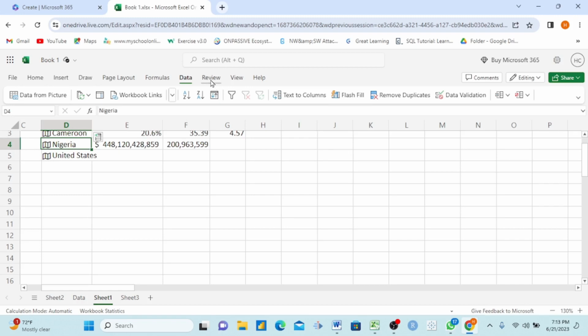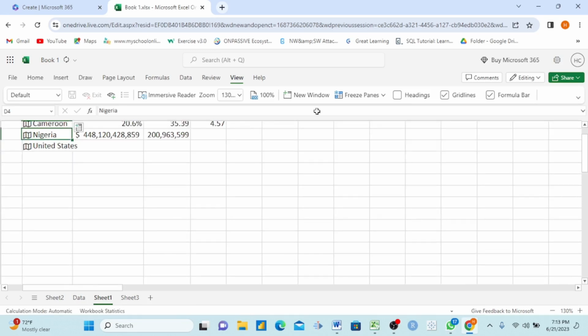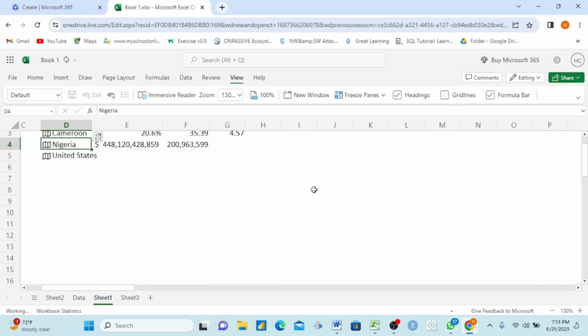If I come again under View here, you see that it has 4 things I want you to see. The first one is headers. If I click this off, all these headers will go off. You see, they have gone off. I click it again, they come on. If I click these grid lines again, all the grid lines are off, you see. And if I click it again, they are here.